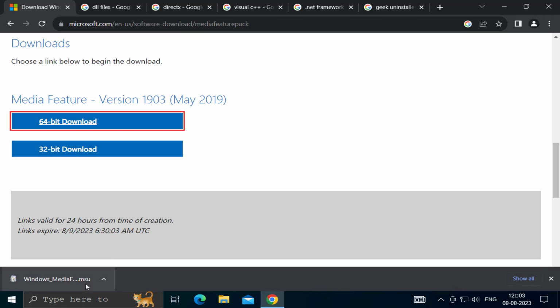After the download is done, click on it and install it, guys. Hopefully your problem will be resolved. But if you still have a problem, let's move on to the third solution, guys. Third solution is to download the missing DLL file.